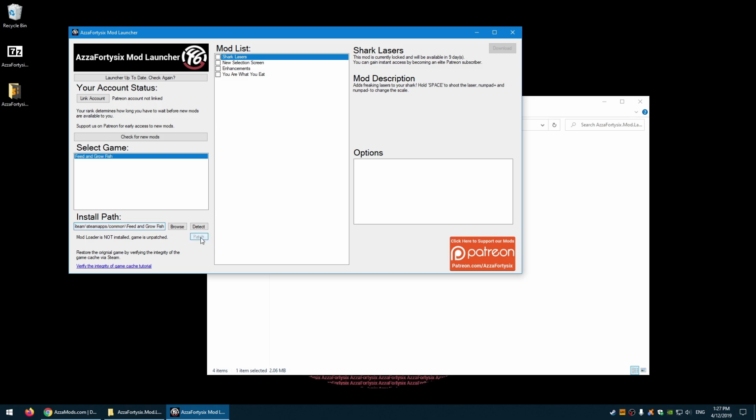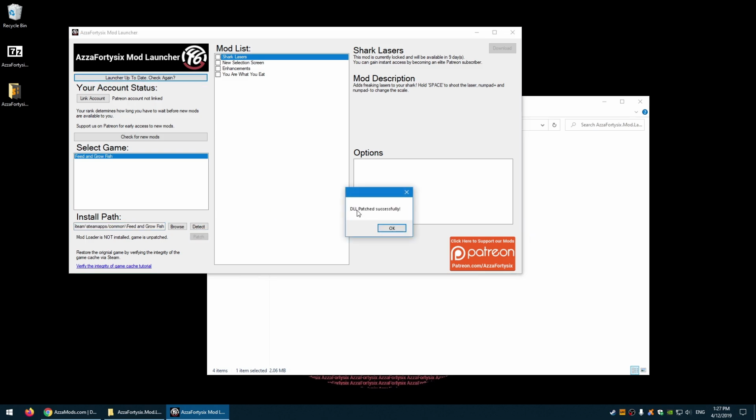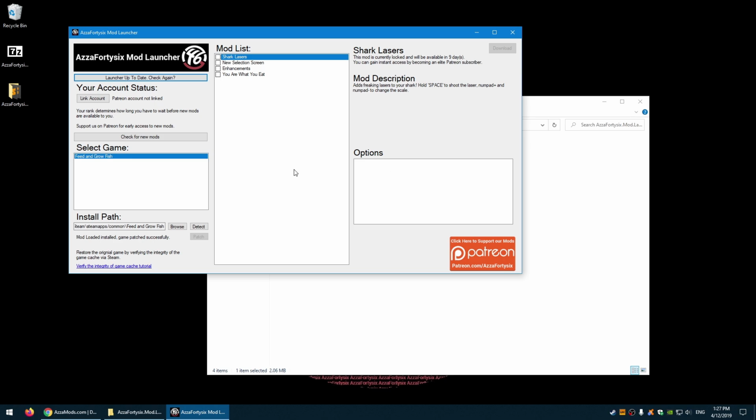All we have to do is click patch. And there we go. DLL patched successfully. So now the mod loader has been embedded into the game, which means we can actually install mods now. So if we click on any of these mods, you're going to see up here it's going to say the mod is currently locked and will be available in 9 days.